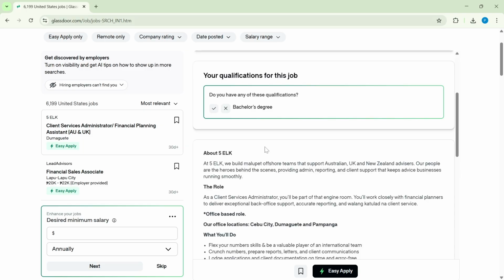Then build a focused learning plan with AI. Ask for a sequence of courses, projects, and practice tasks that fit your timeline and budget. Whether you're leveling up in digital marketing or software development, benchmark your compensation.